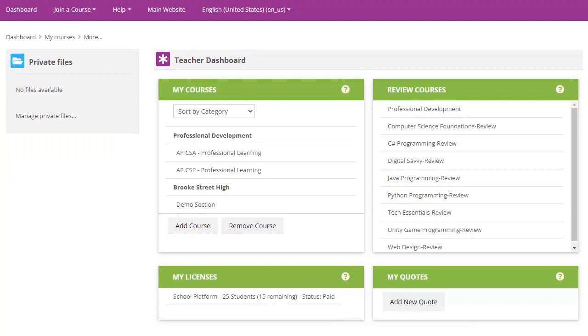Once you're done, back on the dashboard, you can see the new course, and if you take a look at your license, you'll see all 10 students have been taken out, and you now have 15 seats remaining on that license. Now, we haven't actually enrolled 10 students yet, we've merely reserved those 10 seats.